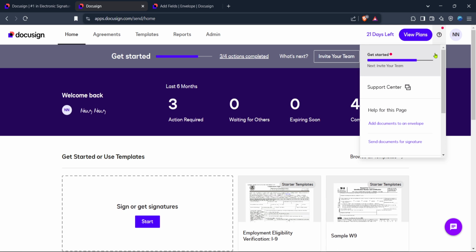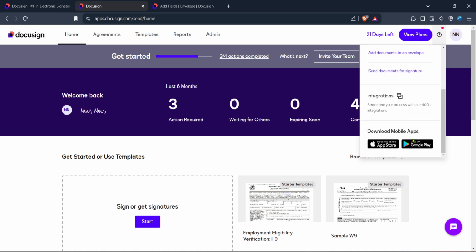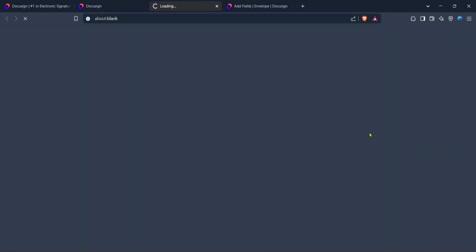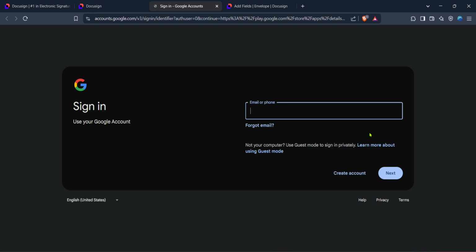find the option that says Download Mobile Apps. Selecting this will direct you to various download links for different platforms. For Android users, our goal is to visit the Google Play Store. Within the Download Mobile Apps section, you should see a dedicated link to the Play Store. Click on this link and you'll be taken directly to the Docusign app within the Play Store.